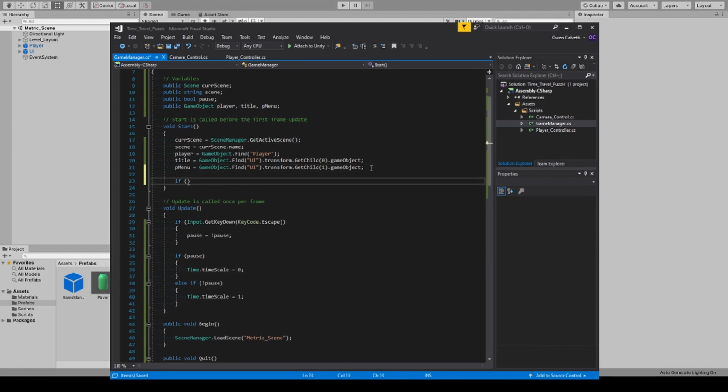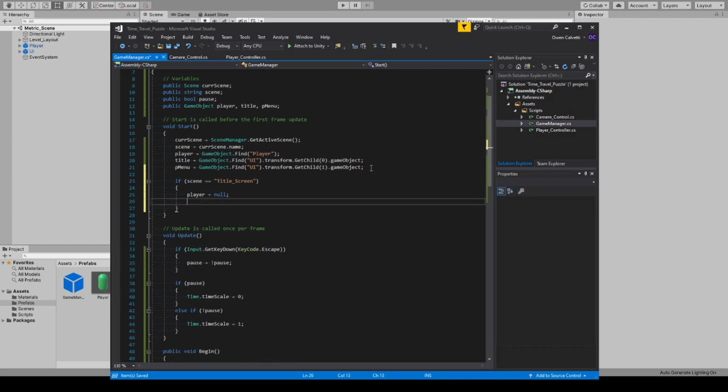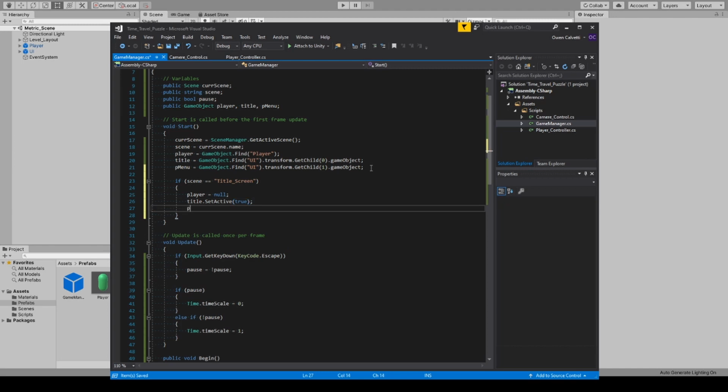Silly me. If scene equals, we're not saying it equals to, we want to compare it and make sure it is equal to the title screen. Then we'll say player is equal to null, because we're not going to have the player in title. Well, for now at least, unless I decide to do some weird looking title screen. Title dot set active true. Pause menu dot set active to false. That is that.